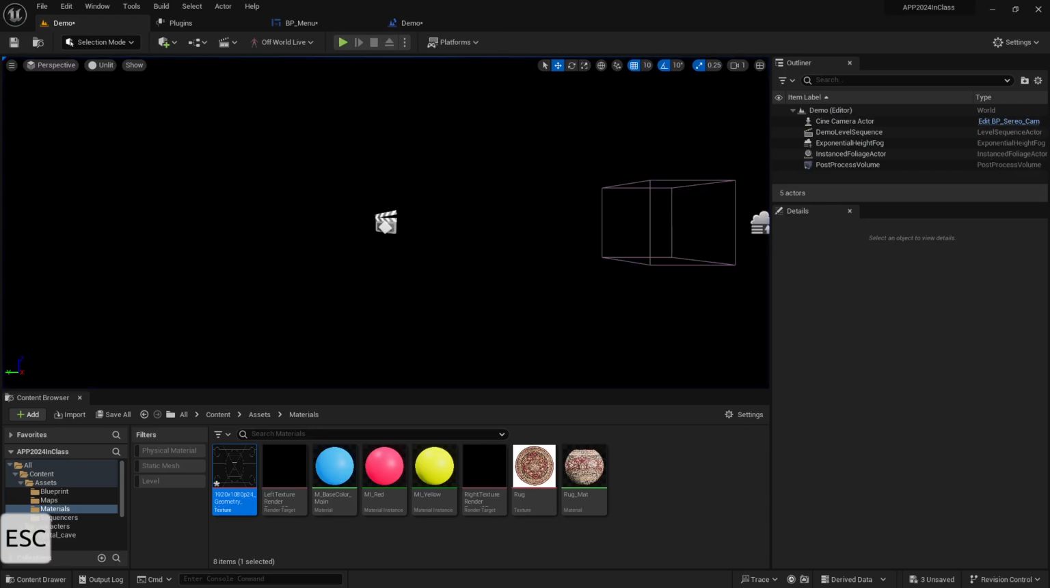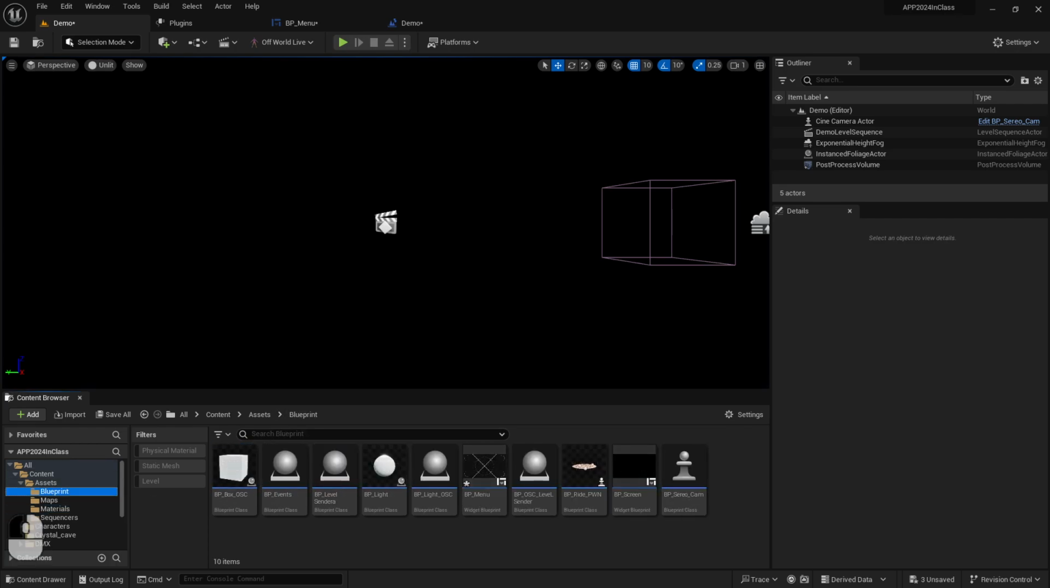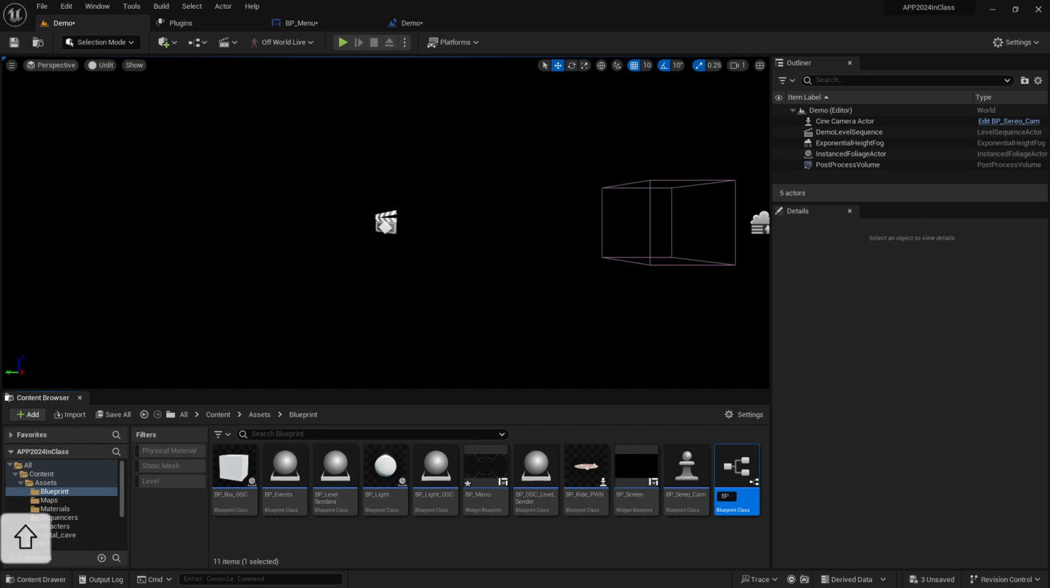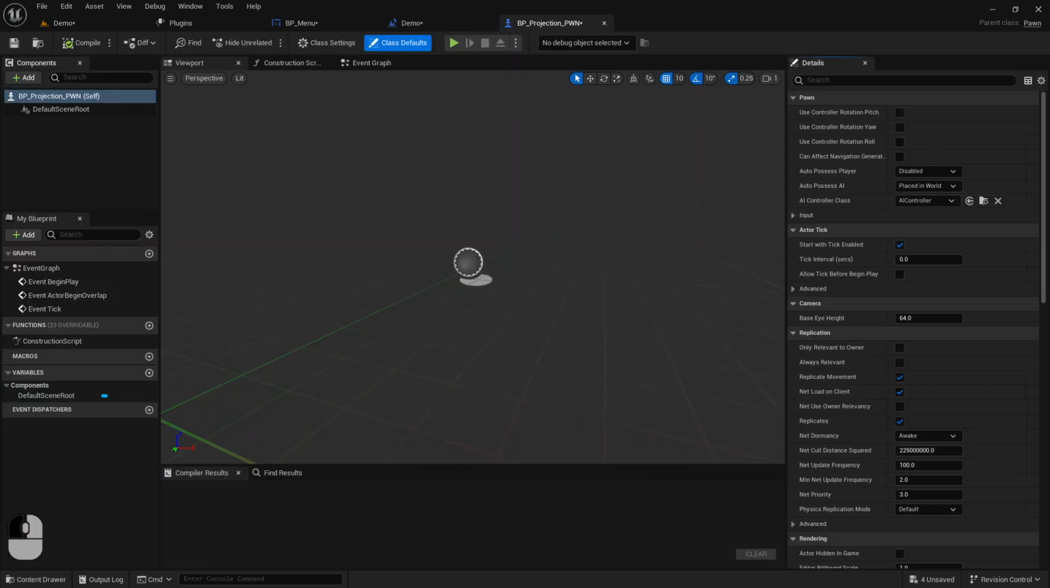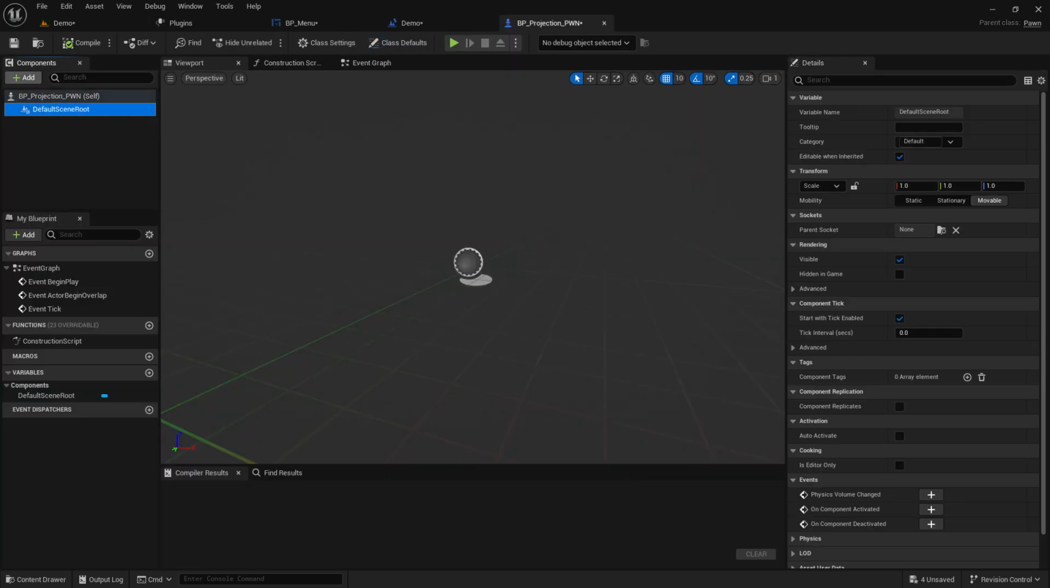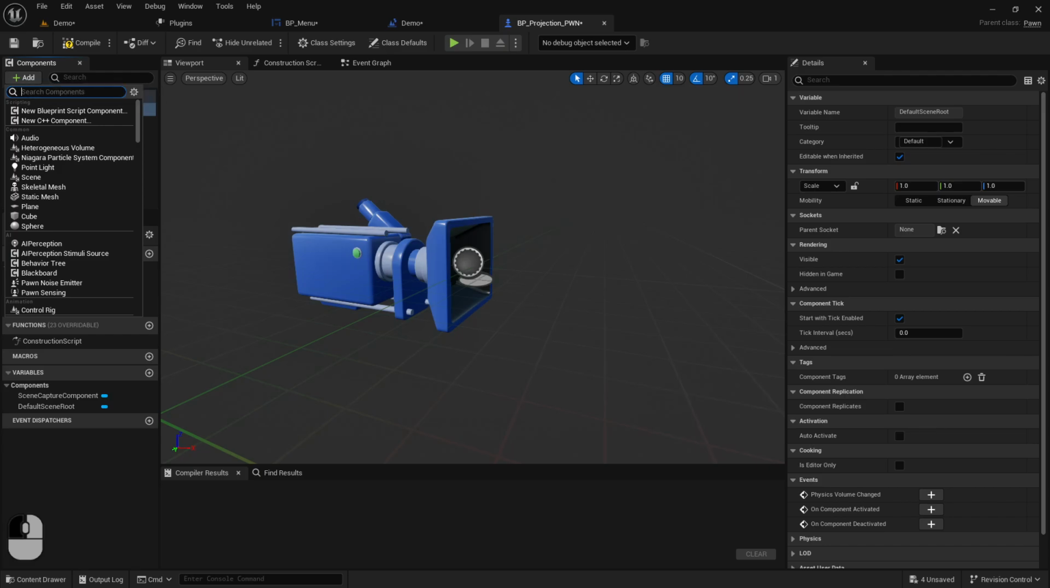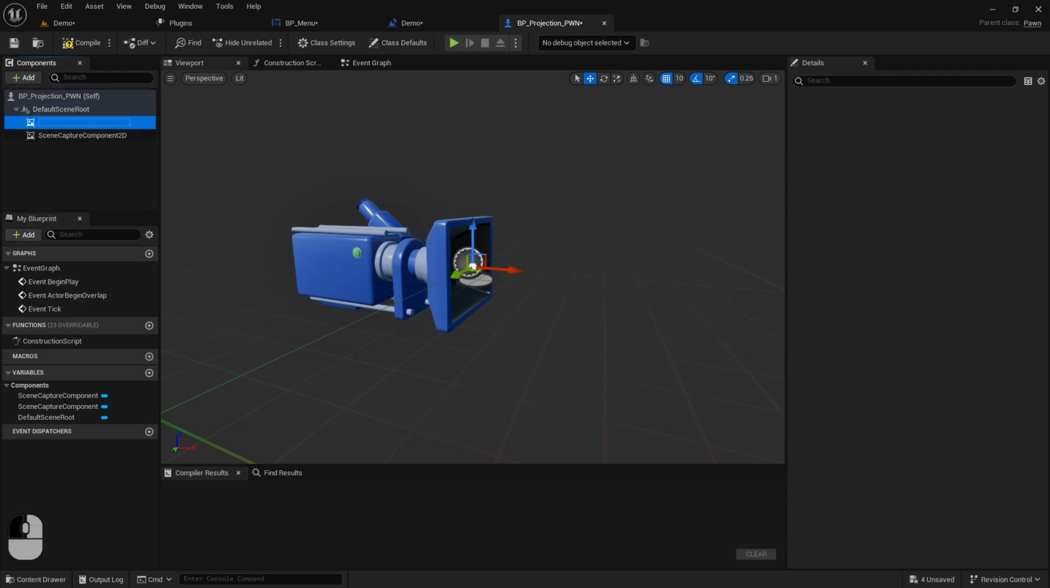So let's add in these cameras. And we're going to make a blueprint because we know we're going to combine items together. So this is a new blueprint class. It needs to take over the screen. I think the easiest way to do that is to make it a pawn. BP projection pawn. And then in here, we're going to grab some of those off the default scene root. We're going to grab two of those scene capture cameras. Scene capture 1. And then the same thing, scene capture 2.